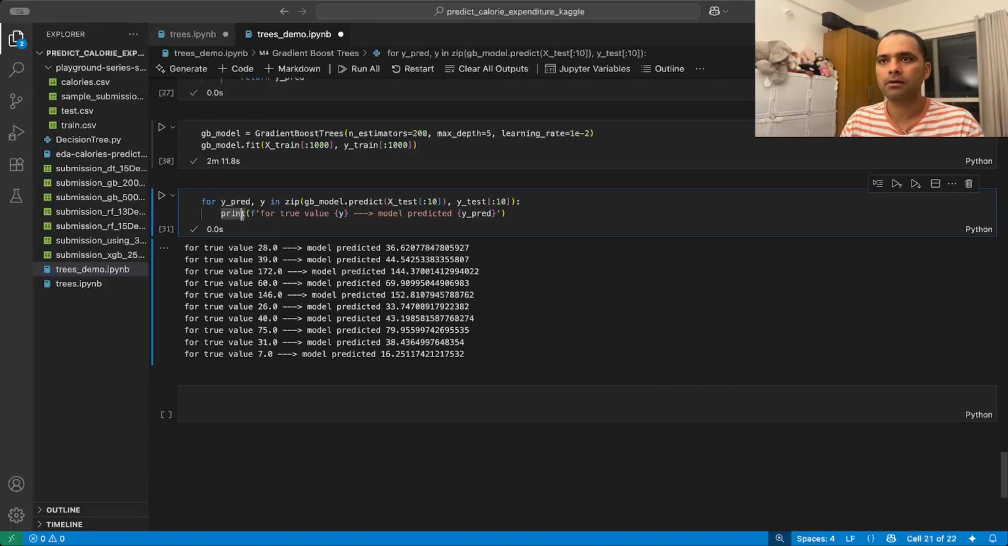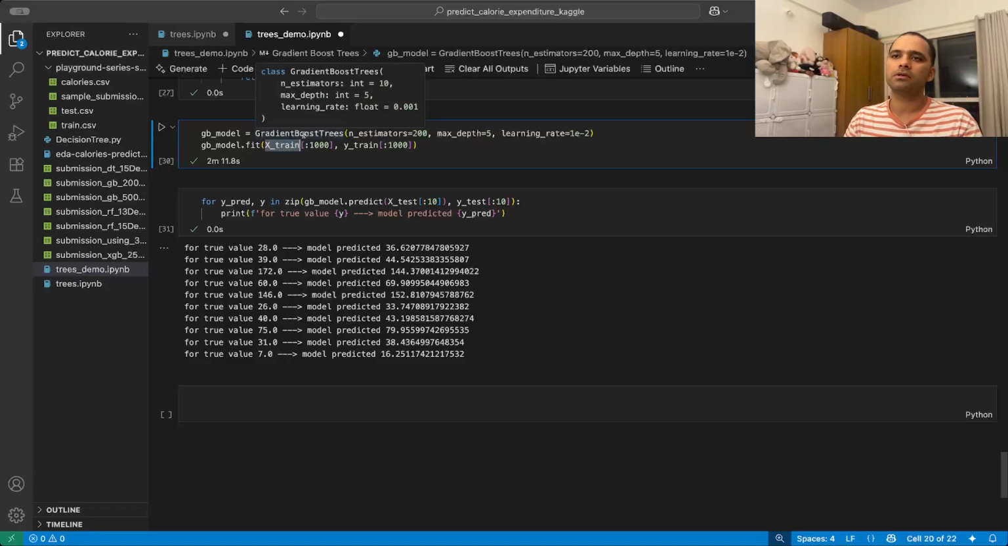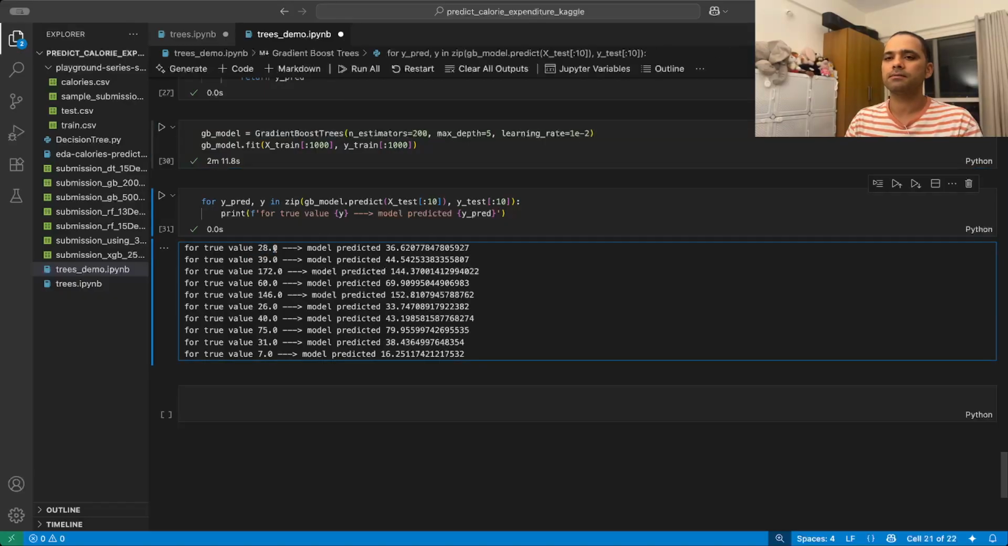Okay, so I quickly trained this model with 200 estimators, maximum depth 5, and learning rate 1e-2 for just 1,000 samples in the training data. From the last result, which was somewhere around 70, we are able to reach a bit closer to our target value. The point is, if you train on the full data and experiment with all these hyperparameters, they will lead you to predicted values quite close to these in the test.